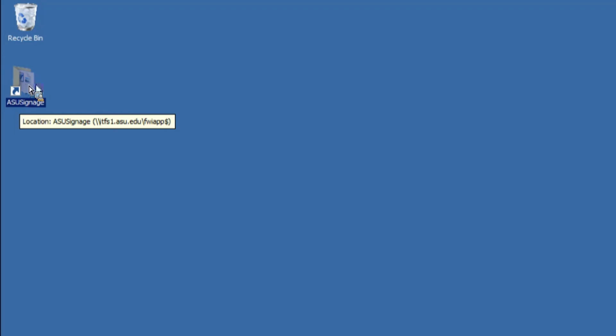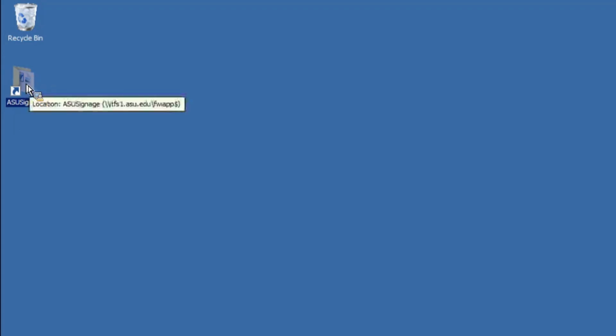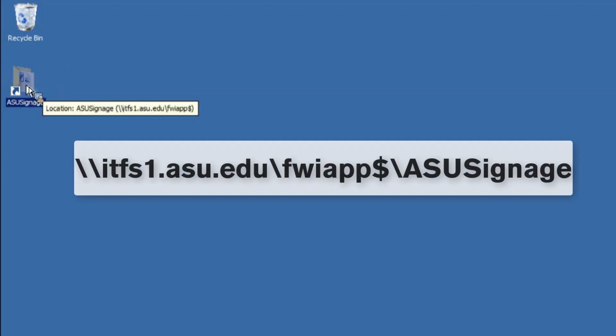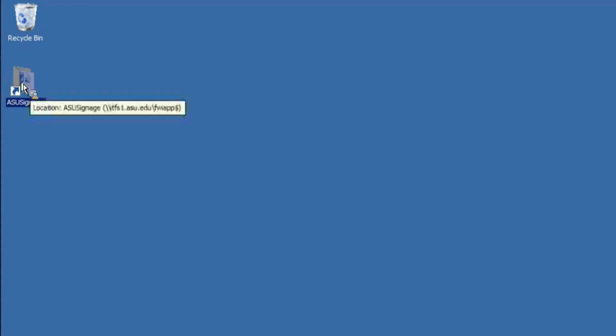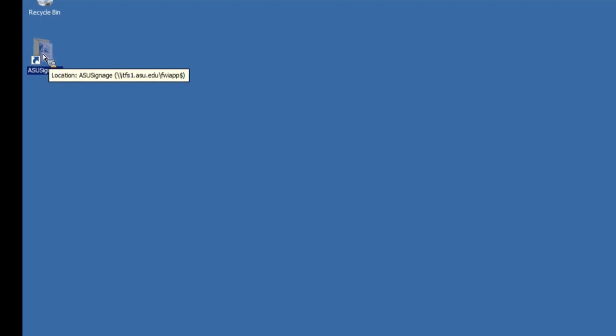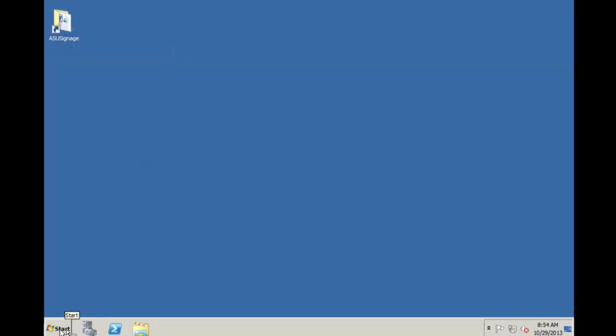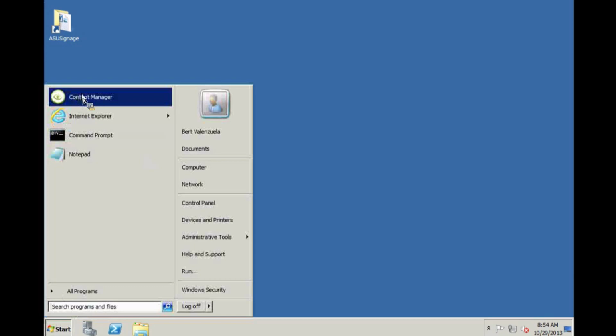So if you want this shortcut on your office computer, if you're using Windows, I encourage you to do the same process. Just right-click on your desktop and then type in that itfs1.asu.edu/FWIAPP$ASU signage. So the next part is to go into our FourWinds environment for the first time. So what you want to do is go to your Start menu, Content Manager.